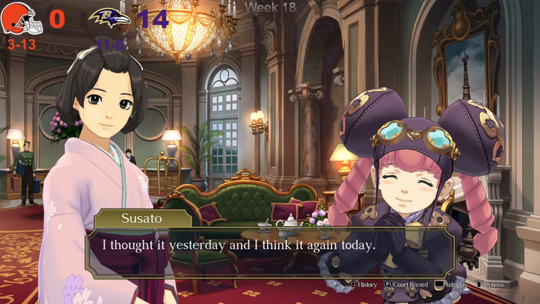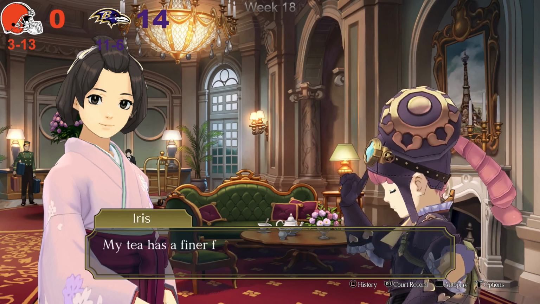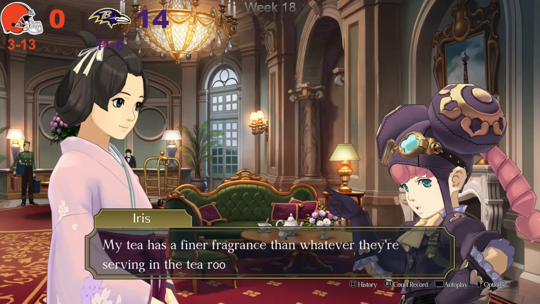I thought it yesterday, and I think it again today. This place is so princely. It's a wild guess, but I have a feeling you'll think the same tomorrow, too. That tea has a finer fragrance than whatever they're serving in the tea room here, though, wouldn't you say?